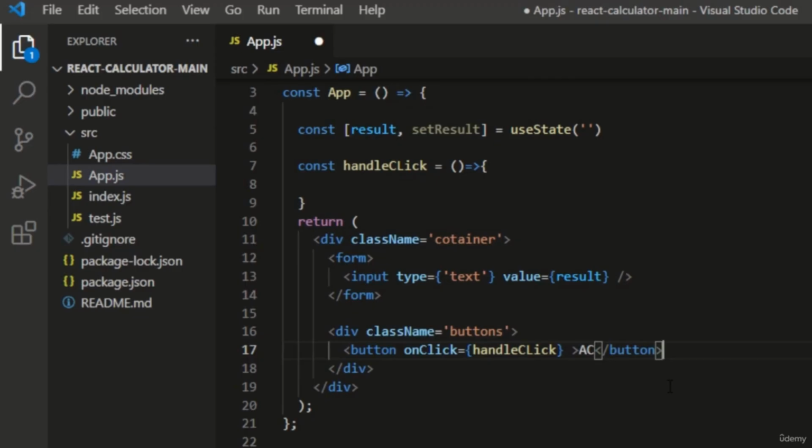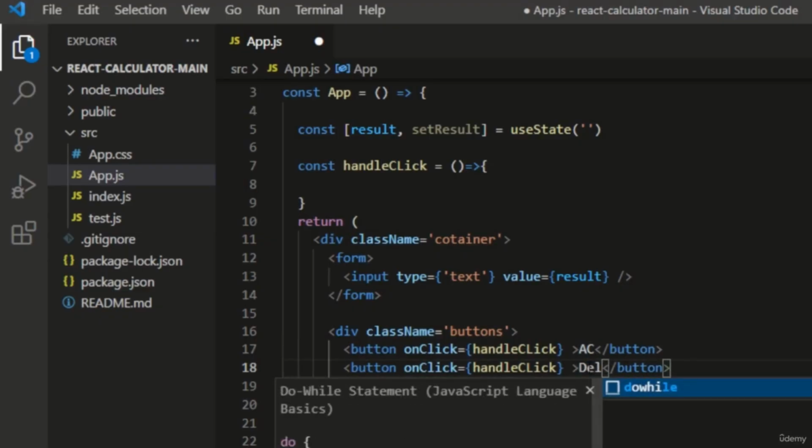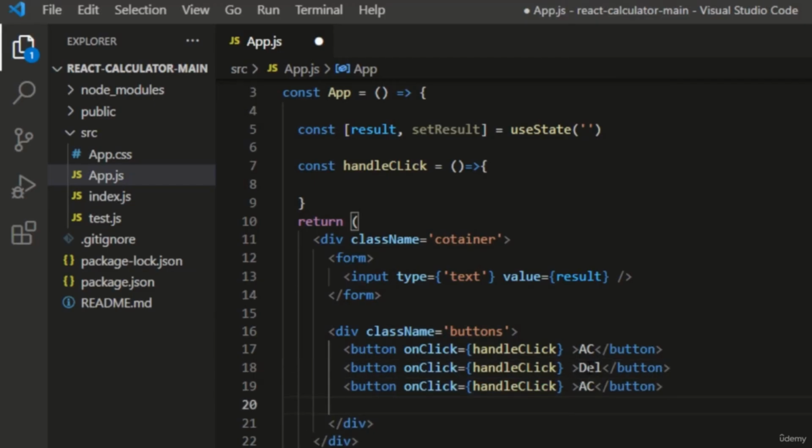Secondly, after the AC, we will have a delete button for deleting text one character at a time, and then we will have one button for the multiplication. Okay, now we can give the button as divide. To give the symbol of division, we just have to write the entity &divide; with a semicolon, and it will place our division symbol over there.